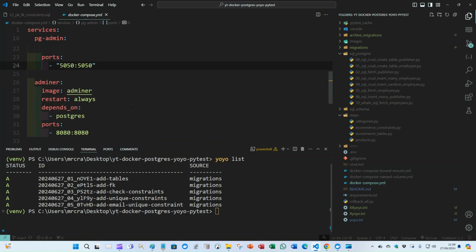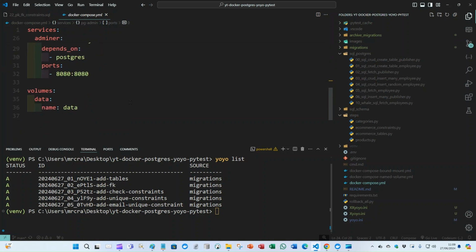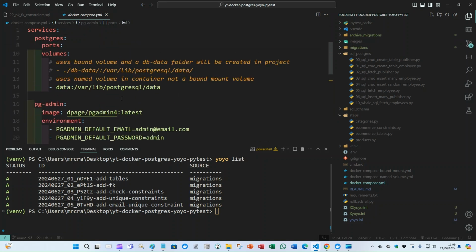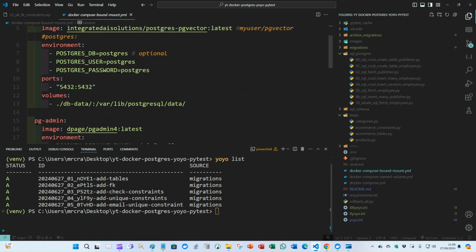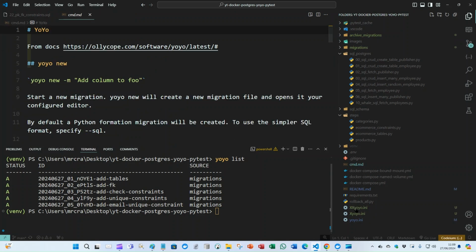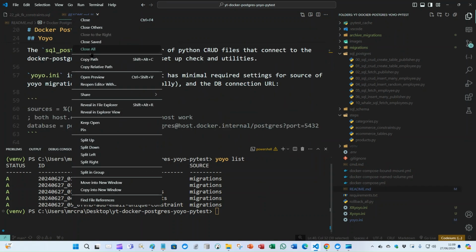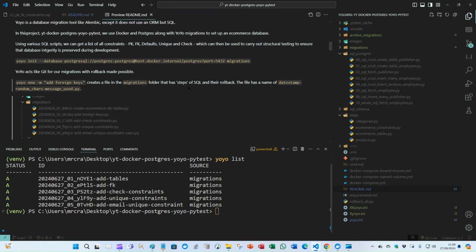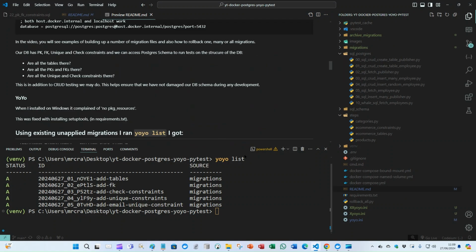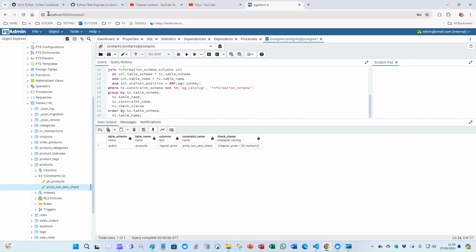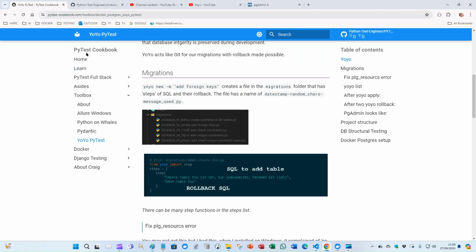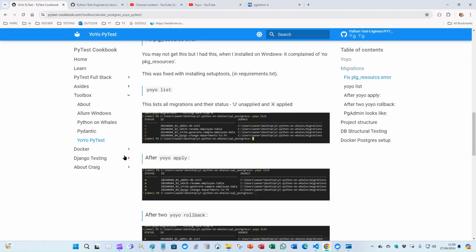We have a Docker Compose for a named volume, but we also have it if you want to bind it to a folder within, and it would appear in here. We have our README, we have the rollback, the .env, some command instructions. The README contains a lot of information and pictures. So if we do open preview, you'll see that's a fairly full description. And also we have the PyTest cookbook here. The link's also attached that has this and many more.